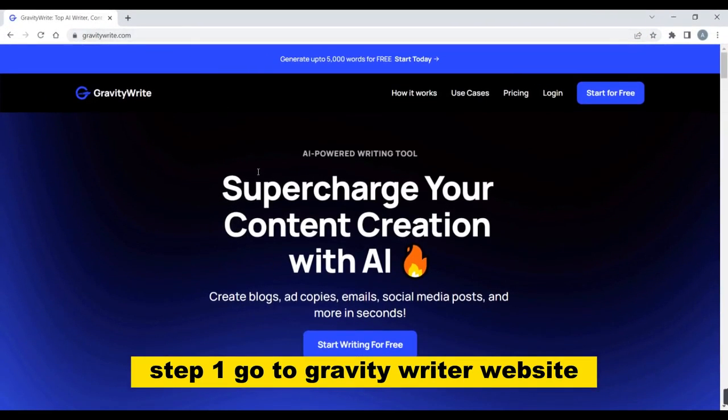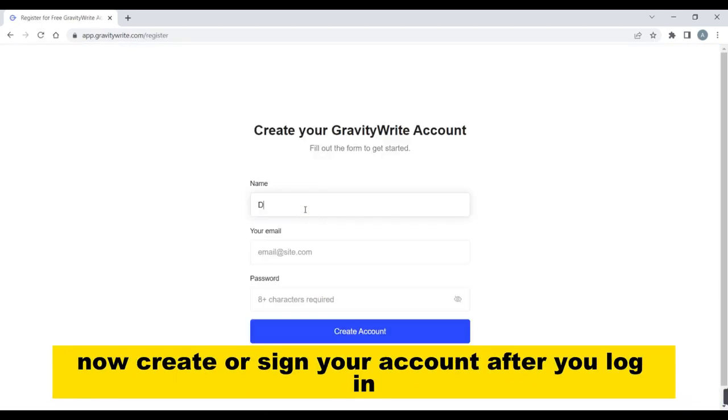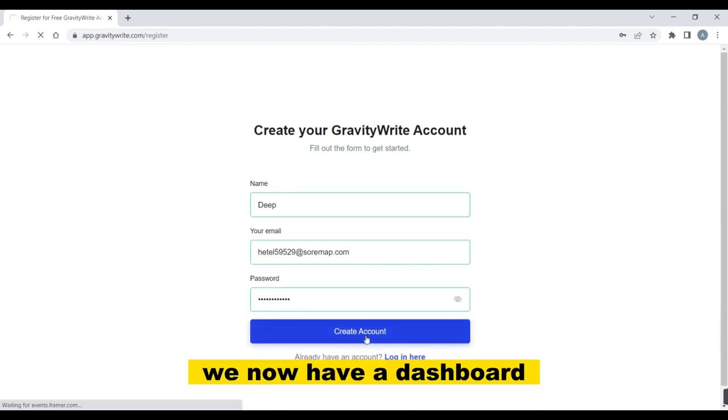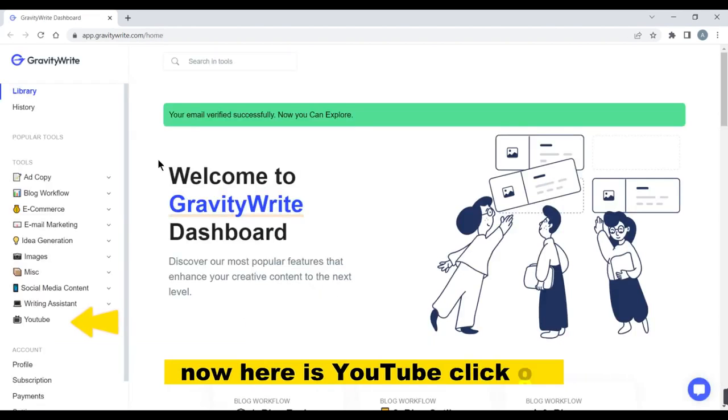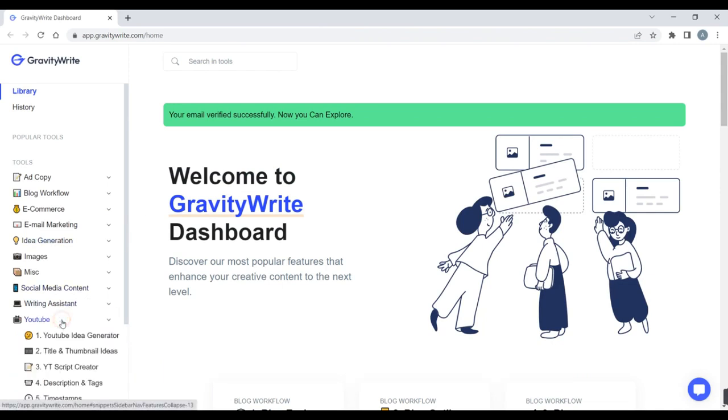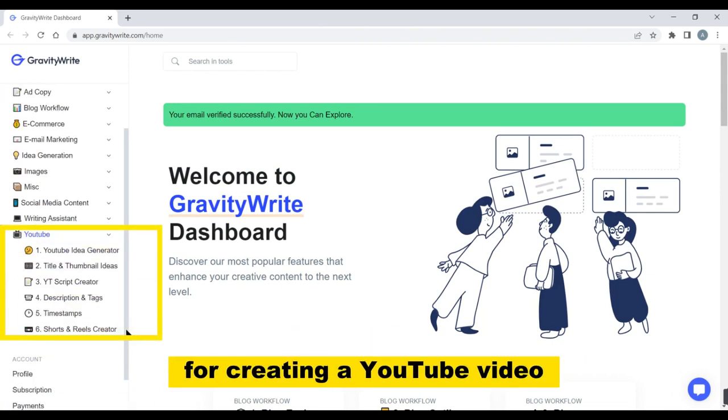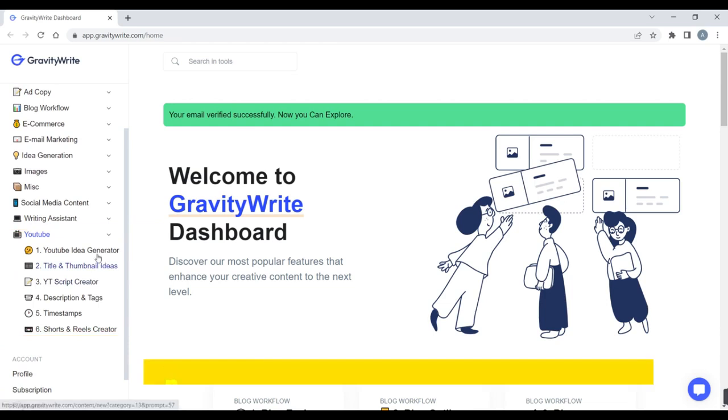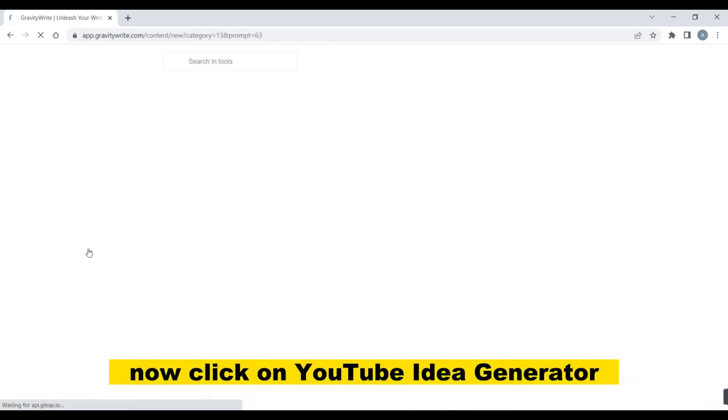Step 1. Go to Gravity Writer website. Now create or sign in to your account. After you log in, we now have a dashboard. Now here is YouTube. Click on it. Here we have different tools for creating a YouTube video. Now click on YouTube Idea Generator.